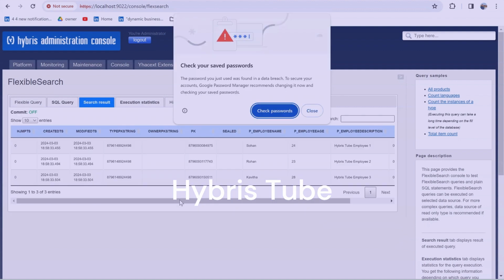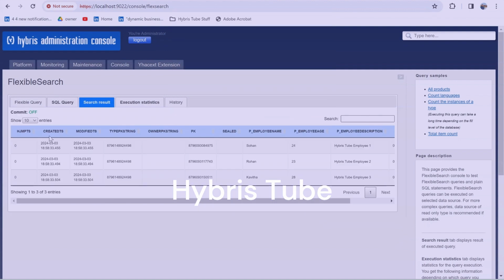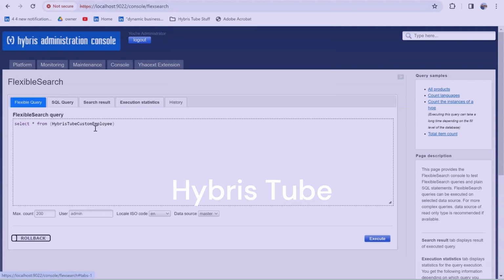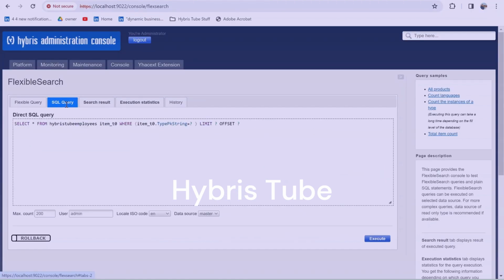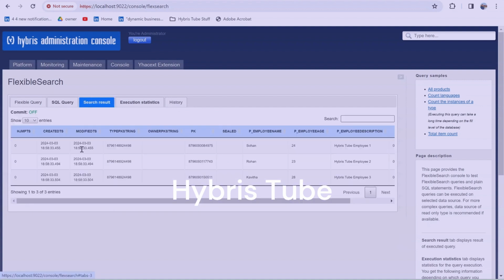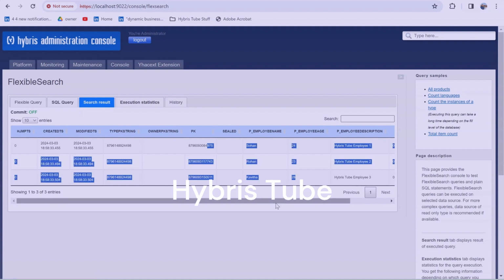Now you can see guys, that we have the Hybris Tube custom employee, which we have defined over here, right? The corresponding table name is Hybris Tube employees, and this table has three columns: employee name, employee age, employee description. It has three rows of data, right? And the data is already there.